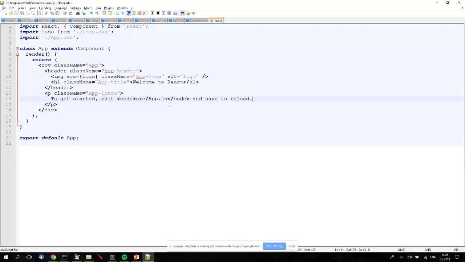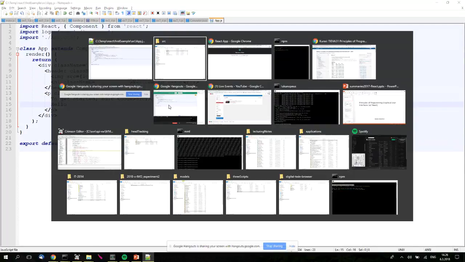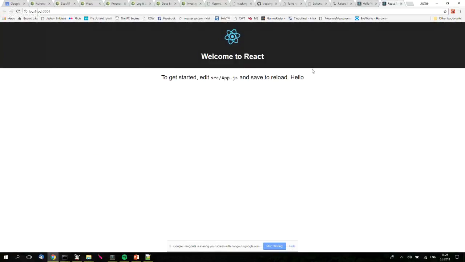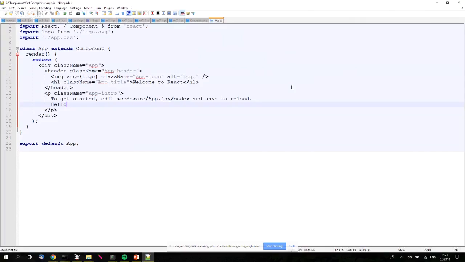So I can just edit this and write here hello and save, and the word hello appears here. So the development server in the background is all the time monitoring the files, and whenever you edit them and save them, it tries to compile it and then shows you the latest output.